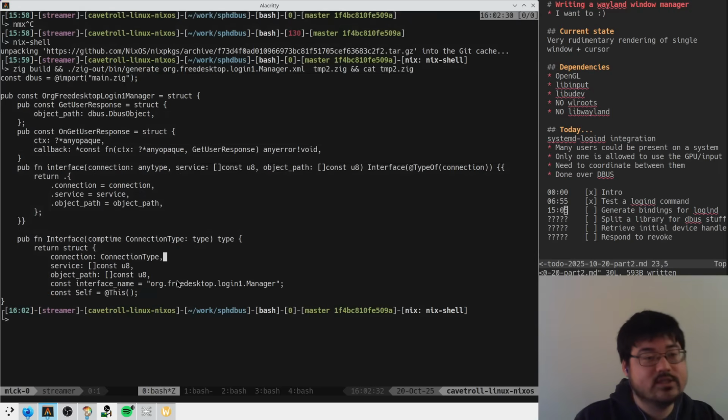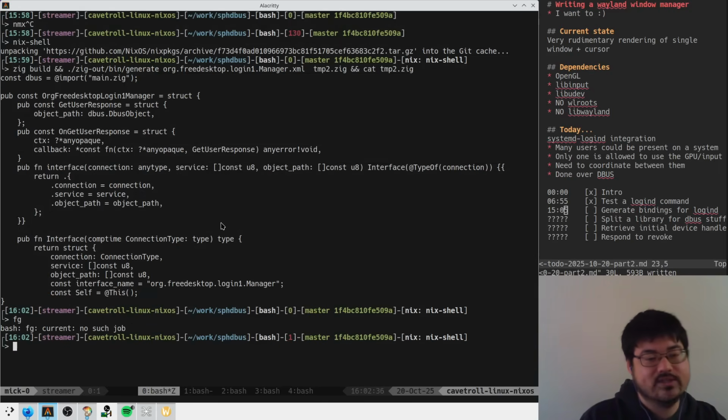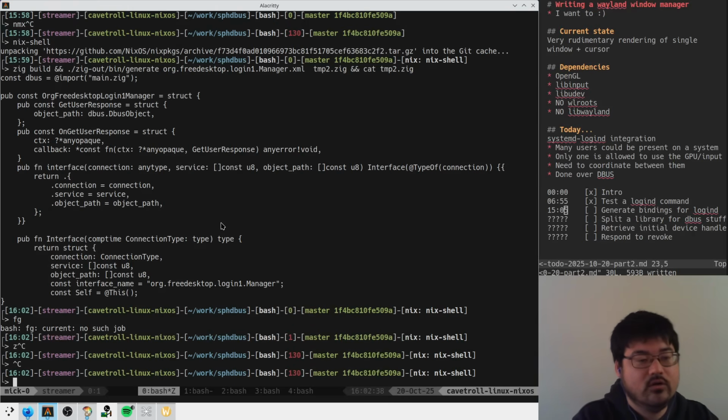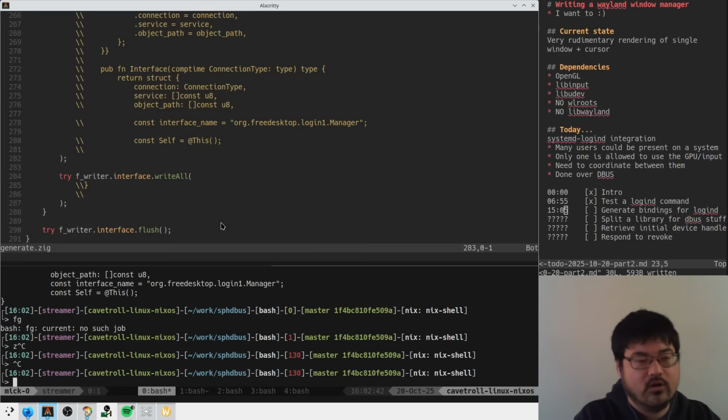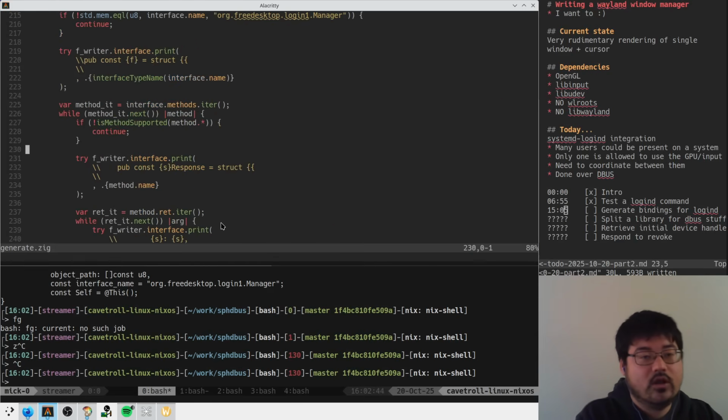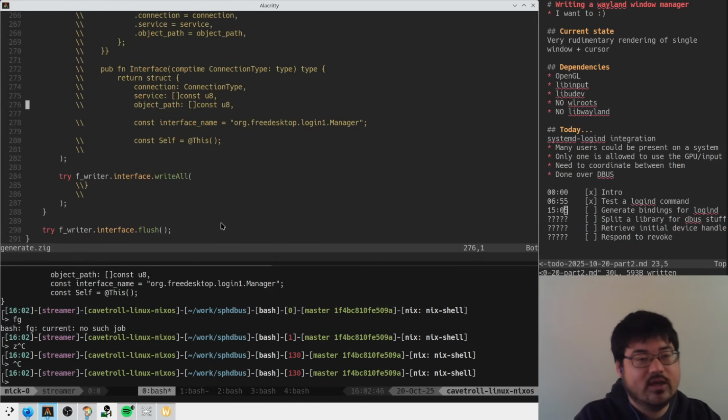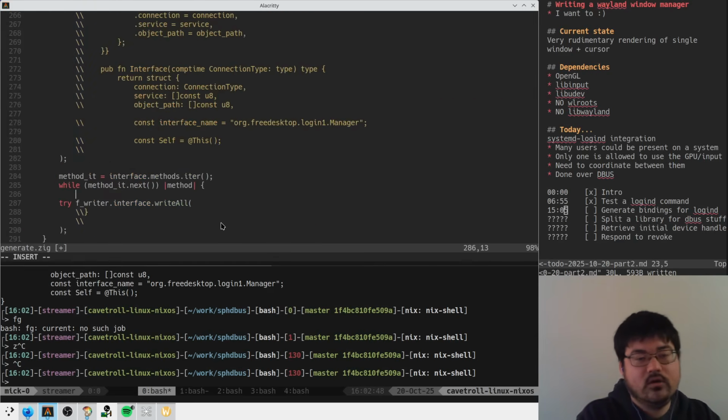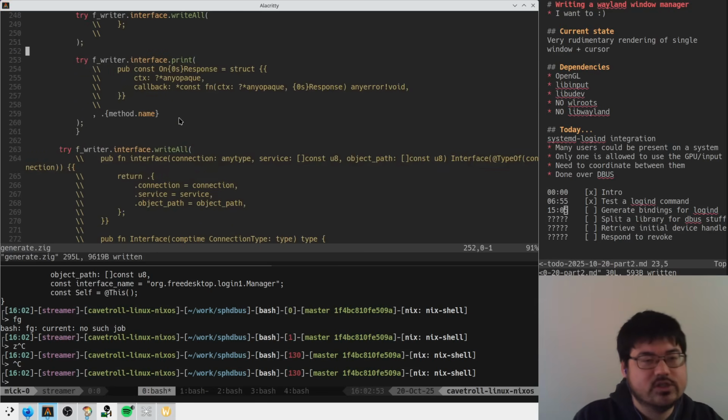Okay, so this is starting to look like something. So now we're iterating over methods again. That's what's happening here. Iterate over methods again. And for each method, we are now generating a function? Don't know what yet.